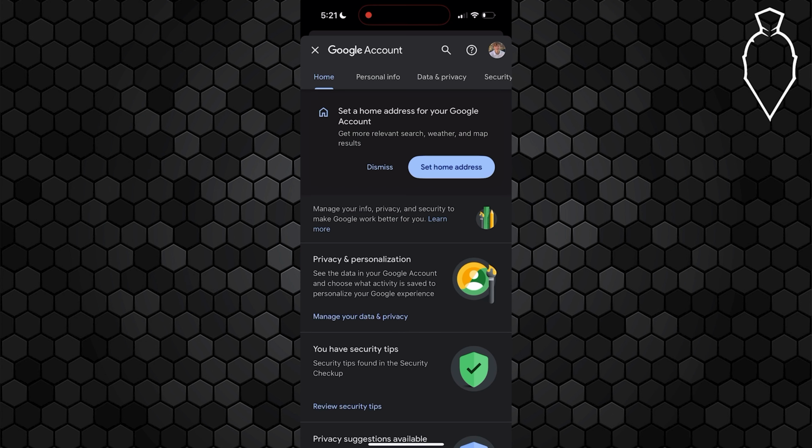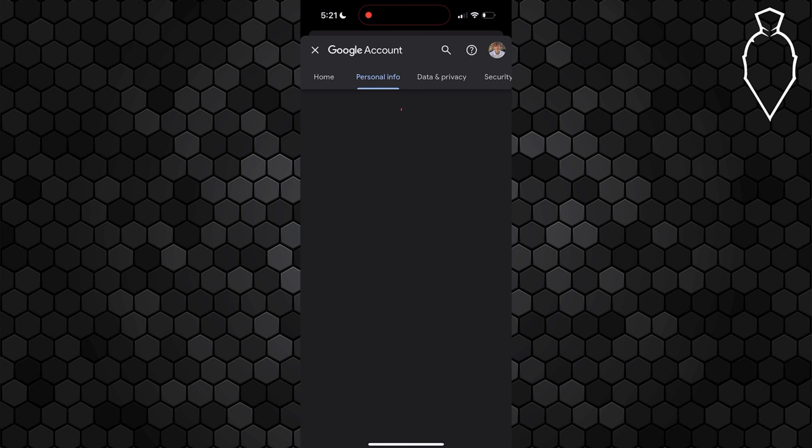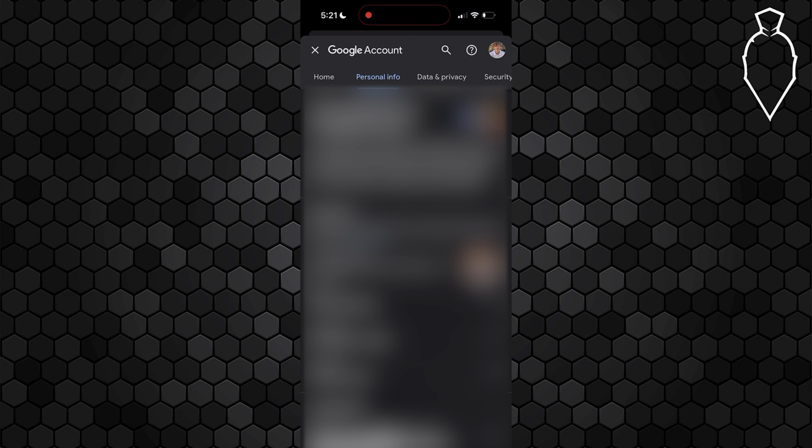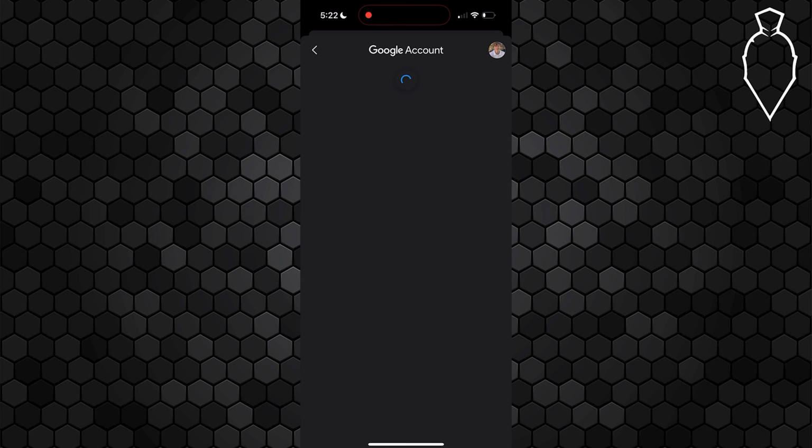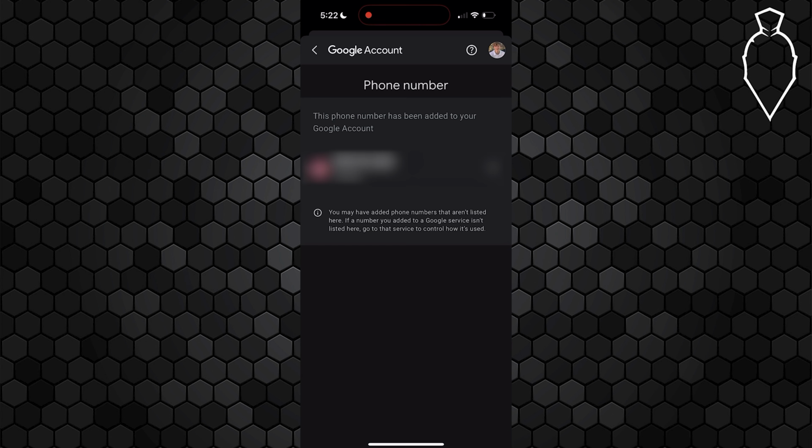From here, go to the personal info section right here. If you're on a desktop, it's going to be in that left sidebar, but you're going to want to scroll down on this page until you see the section that says contact info right here. Go ahead and tap on the phone arrow and it's going to redirect you to a page that looks like this. And once again, go ahead and tap on the arrow.